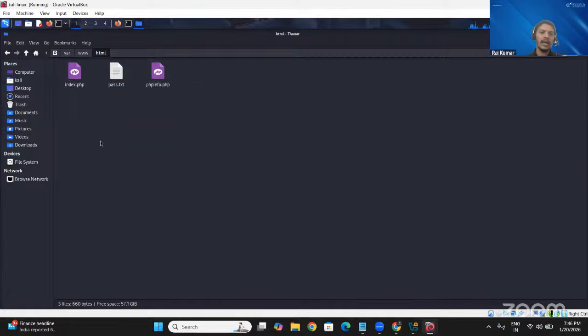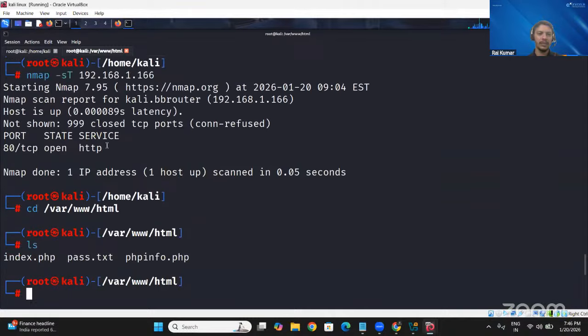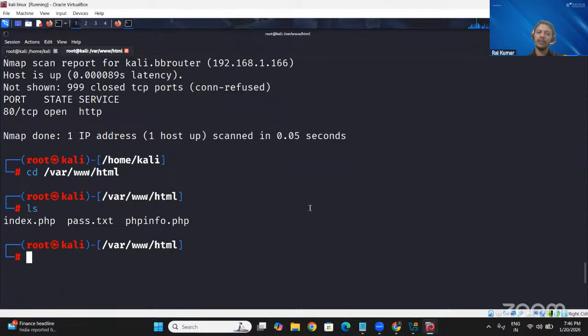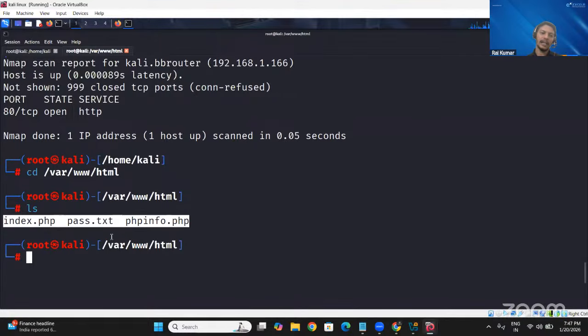I'm adding all the web application related files in this specific folder to launch the application. Once I activate the Apache services, whenever someone tries to access your IP from the browser, this Apache server will redirect your request to this specific folder to show the data on the browser from this directory only.